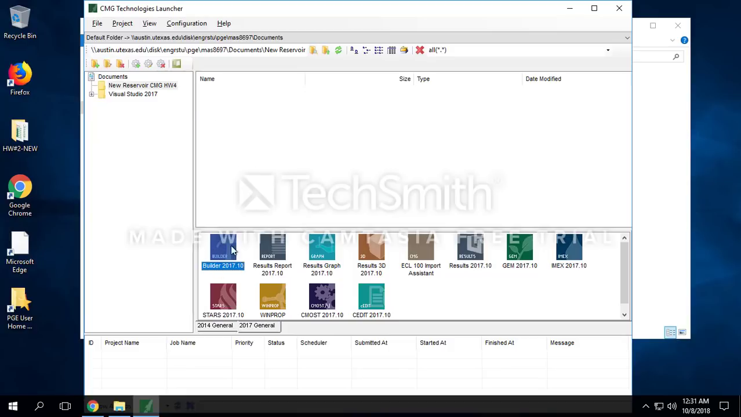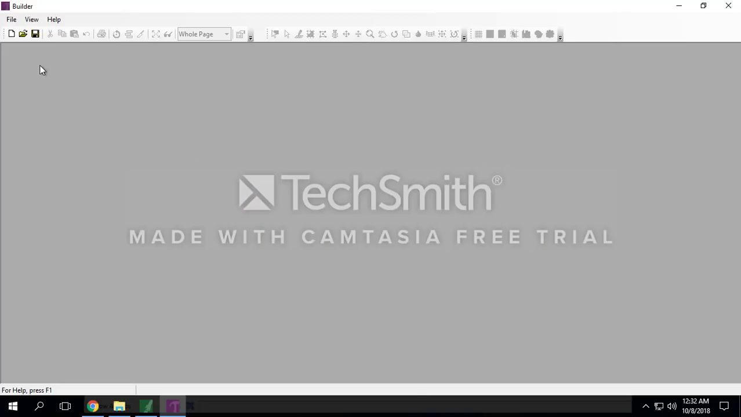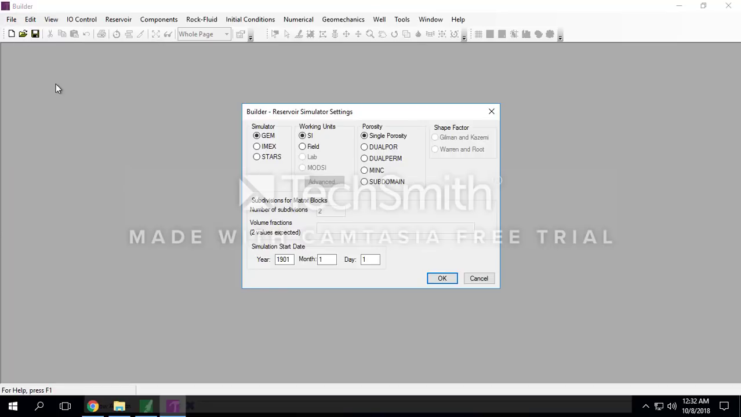So first off, what we're going to do is open the launcher. This is the CMG Technologies launcher, and now we're going to use this Builder. Make sure you're on the 2017 version, by the way, just because it could cause some compatibility issues later with your files. So now that we've got the Builder open, we're going to create a new file.